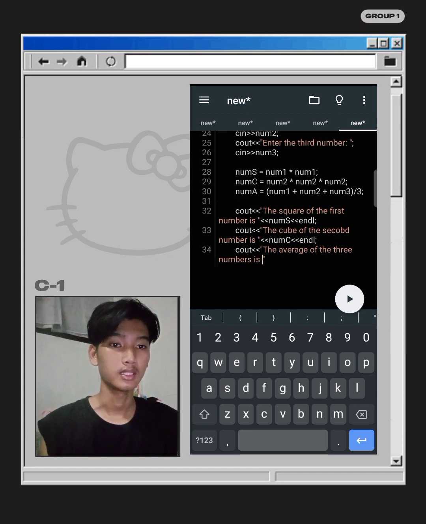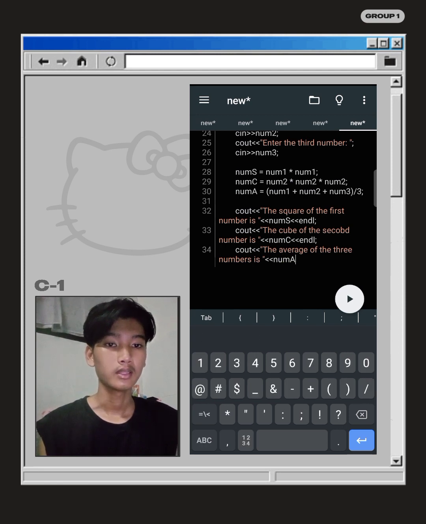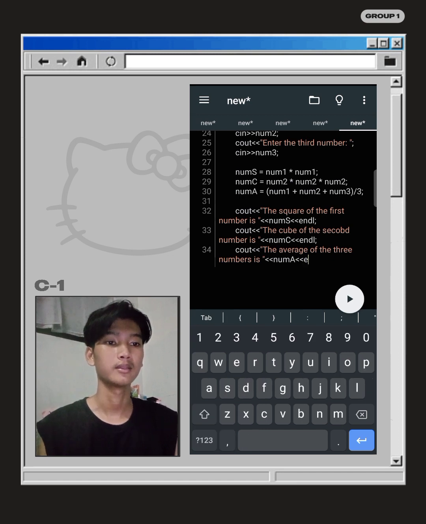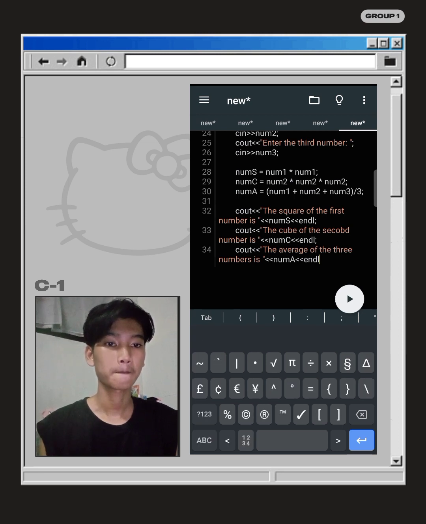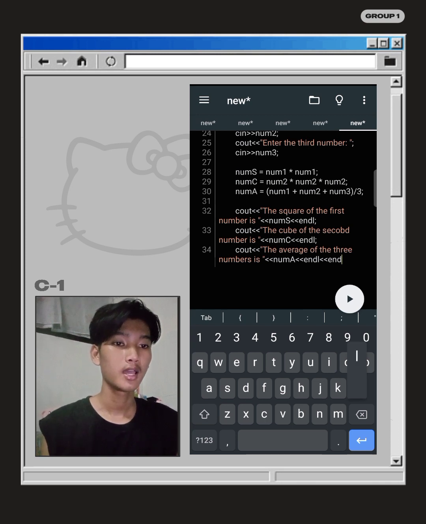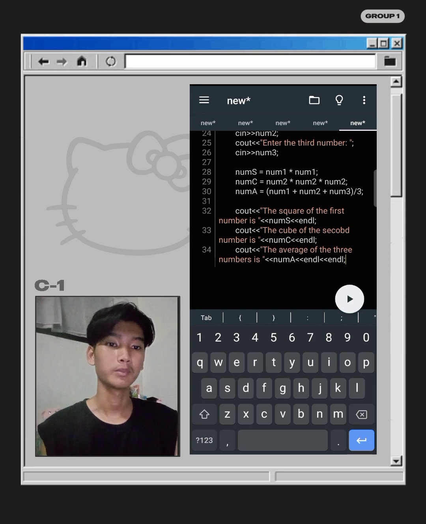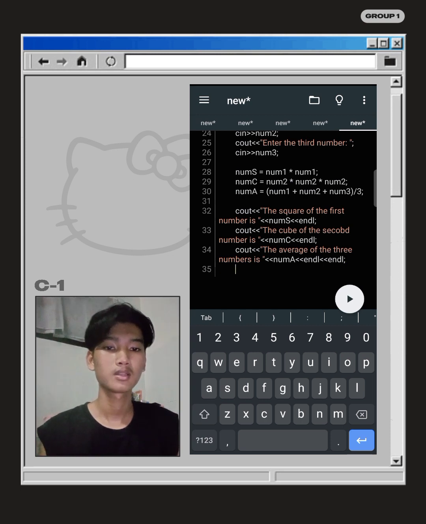So next dyan is the insertion operator again. Then the variable for the average, which is num A. And then again, the insertion operator at lalagyan ulit natin ng end line. So, dalawahin natin yung end line. So, next maglalagay ulit tayo ng another insertion operator and another end line. Syempre, yung dapat hindi nawawala is yung semicolon. So, yon, wala na tayong ipiprint. So, 2 tap enter again.